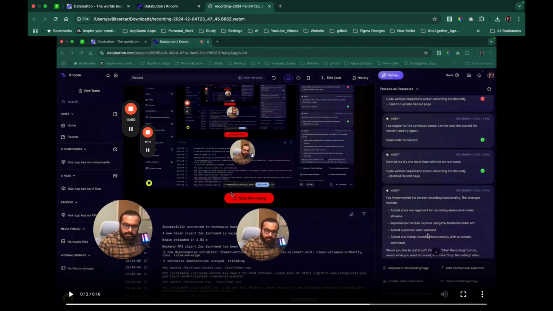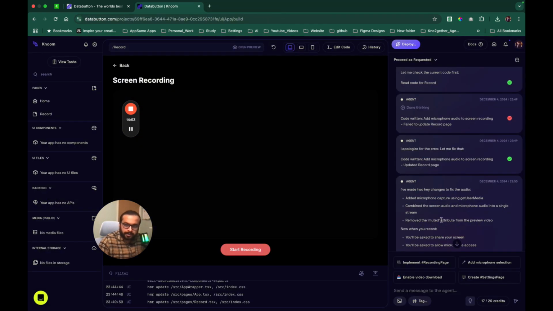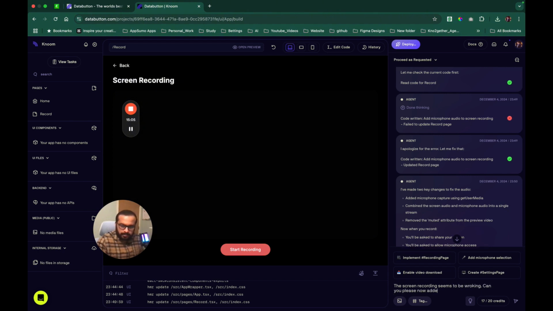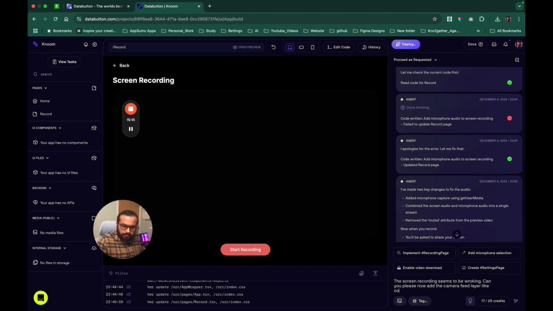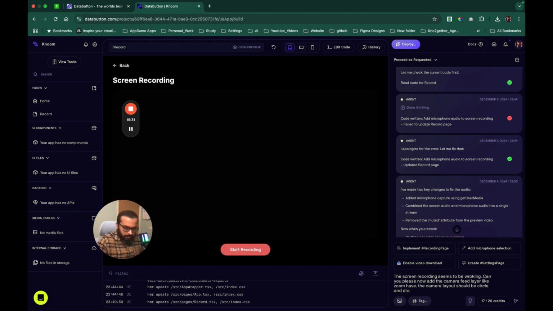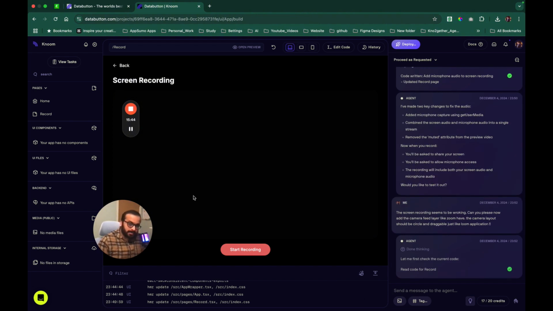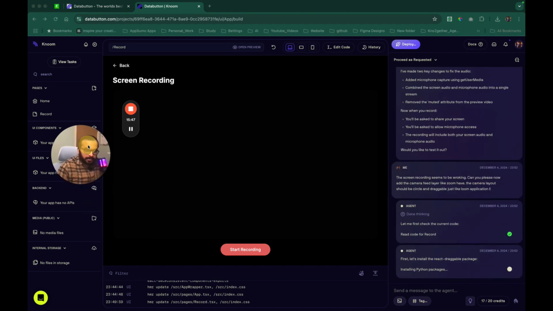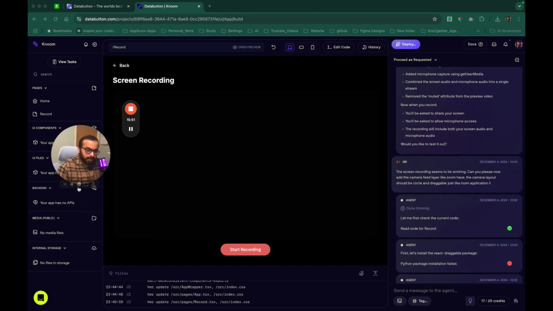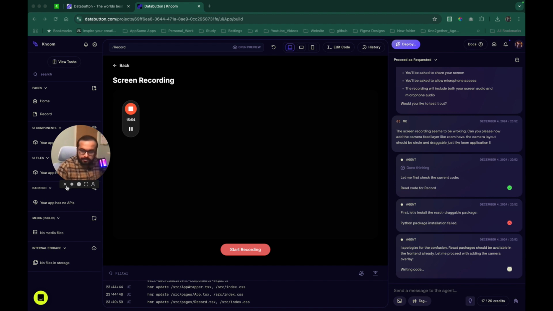That's really good. I think this is all good. The final thing I'll say is that the screen recording seems to be working. Can you please now add the camera feed layout there, like Zoom, and the camera layout should be a circle and draggable, just like the Loom application. Let's see. What I was seeing as part of the recording was the camera showing as part of the Loom, but I don't want to use that, so I'm going to ask it to create it.